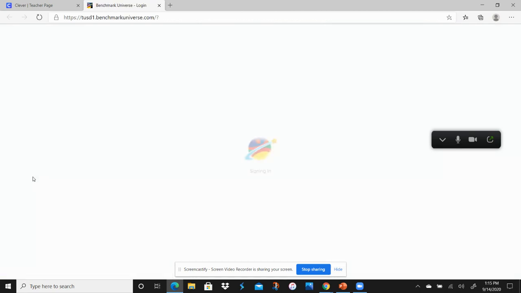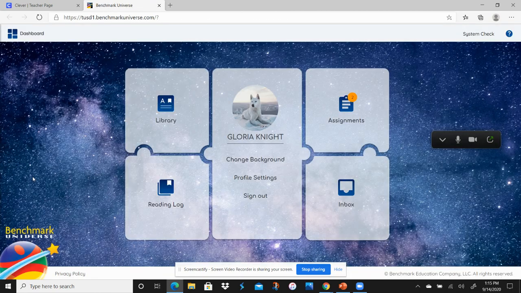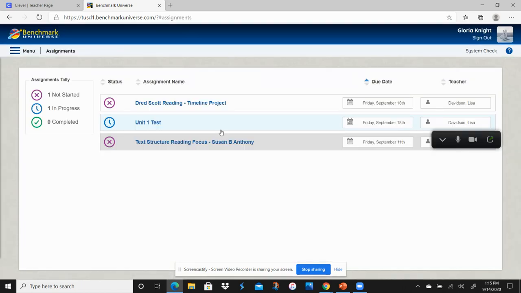So when you log in, everybody's going to have the same looking homepage as far as our tiles, but you can edit or change your backgrounds, things like that. But everyone has library, reading log, inbox, and assignments. So for assignments, whenever you see a little notification, that means you have something new that you have to tend to. Okay, so when I click assignments, this is going to open up right here.